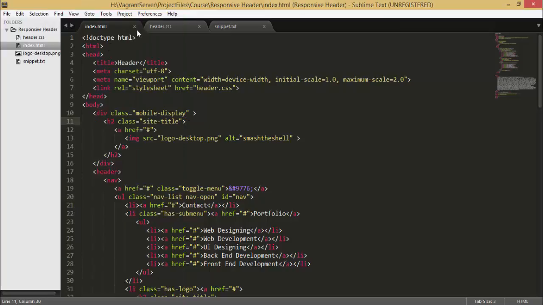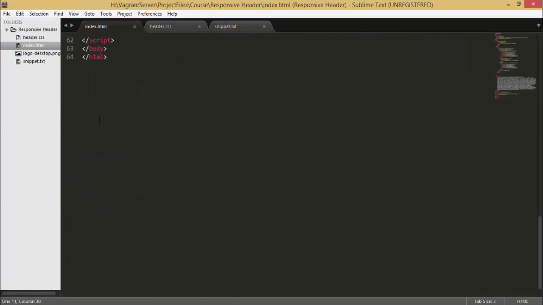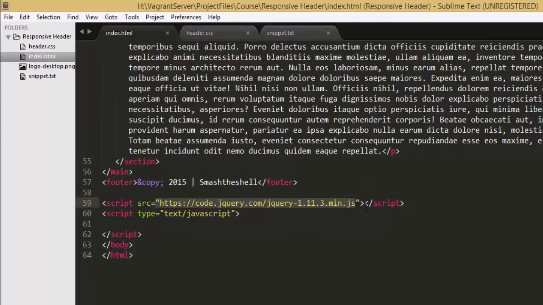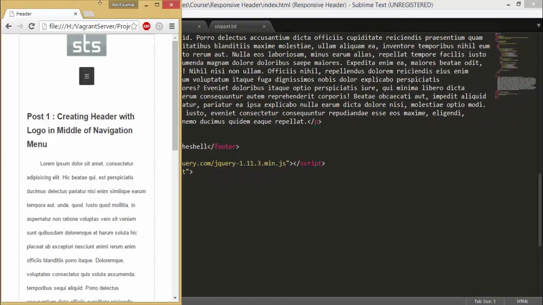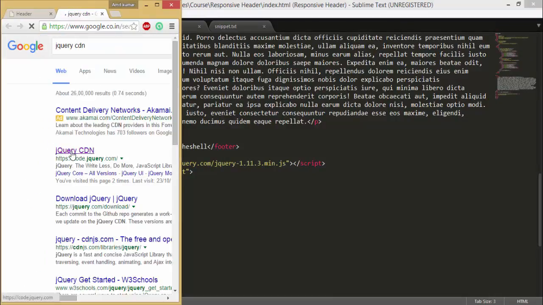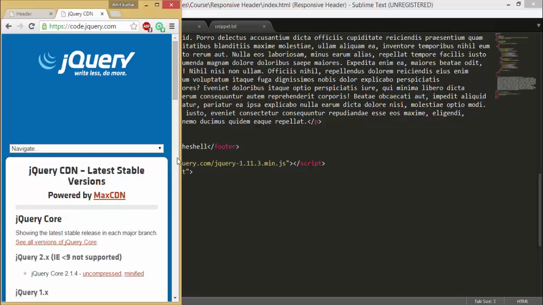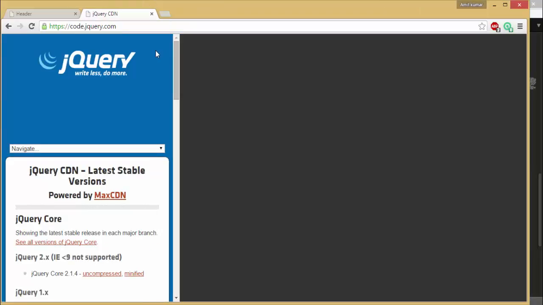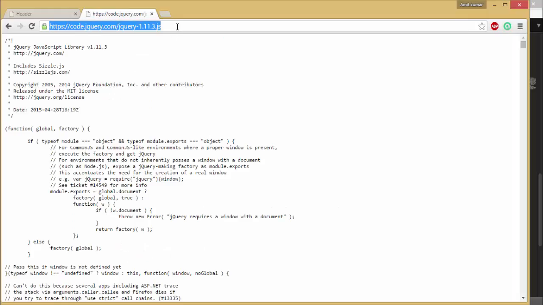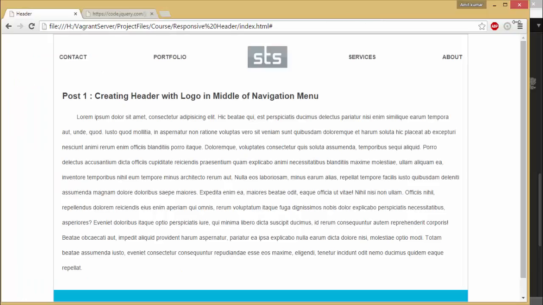You can see that I have already included the jQuery file at the end, which is this one. You can get this file from the jQuery CDN. Let me show you. Here you can type jQuery CDN, click here and simply go to this version here which is uncompressed, and when you click on this, just grab this URL from here and go to your HTML file and paste it up here.